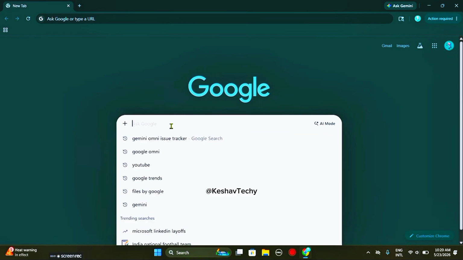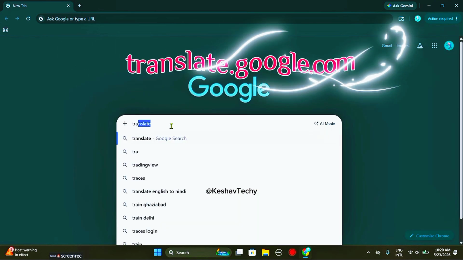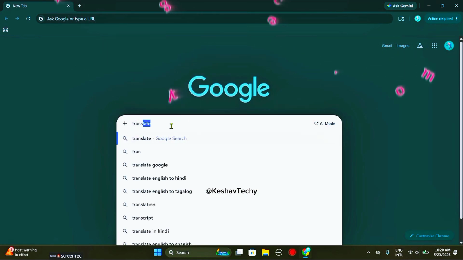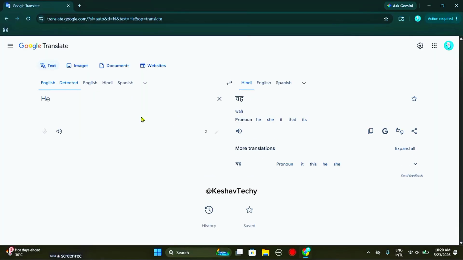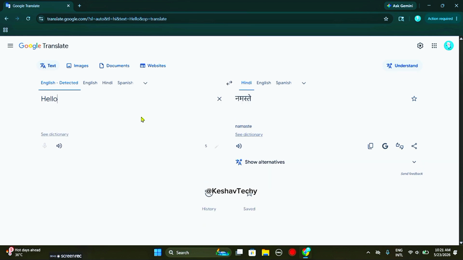Open your browser and search translate.google.com. This is the interface of the Google Translate web version. Now I am typing a word, that is hello. Here is the option of see dictionary below the word hello. Now I am clicking on it.